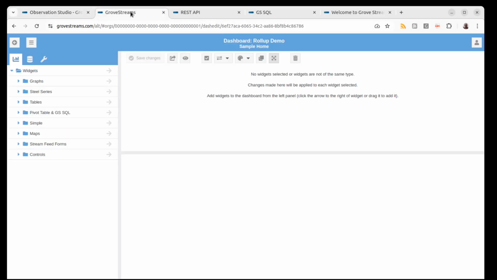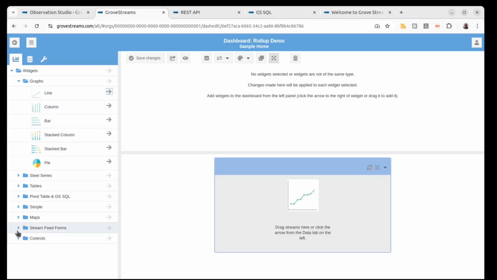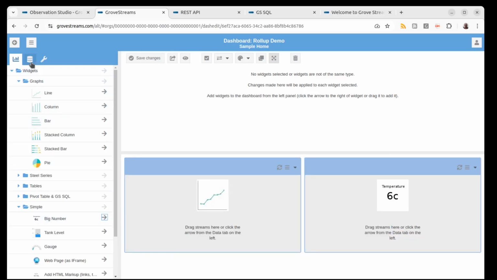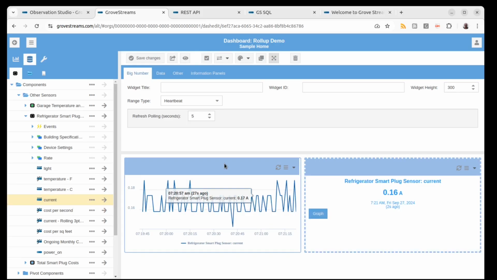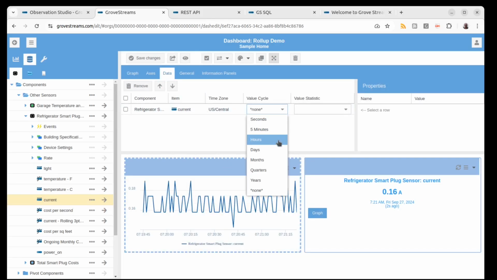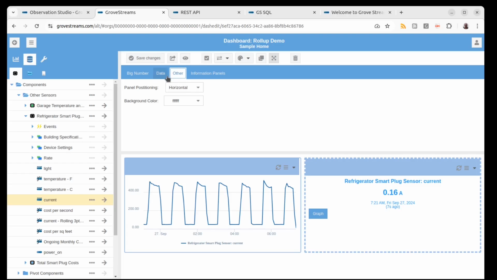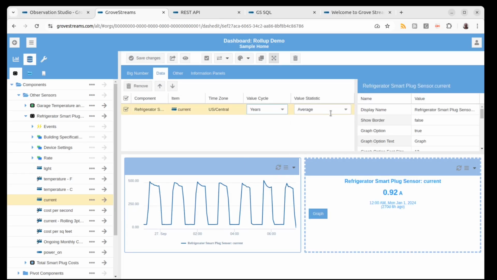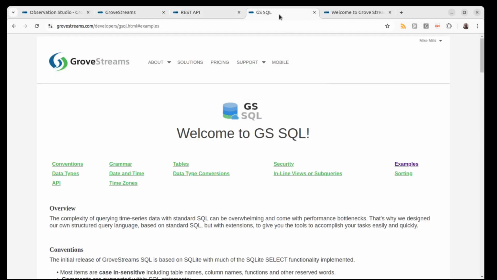This is our new dashboard designer. I'll add a couple of widgets and add the smart plug current stream to them. I'll select the 5-minute sum for the line graph. I'll select the annual sum for the big number widget. Notice the values are being updated as data is being uploaded by the smart plug. Our HTTP and MQTT APIs work with roll-ups. Visit our HTTP API support pages for more information.